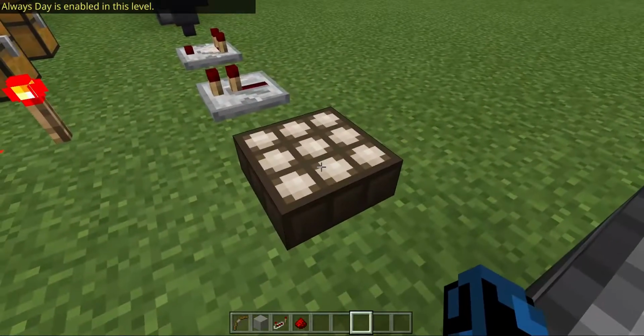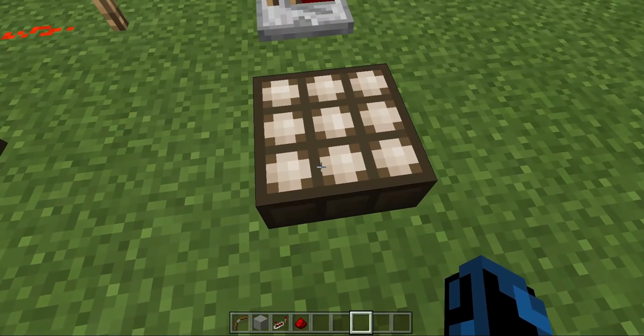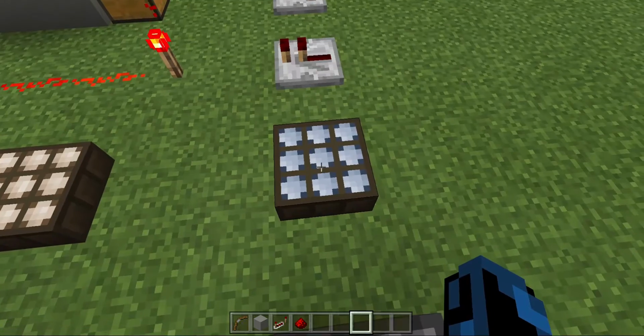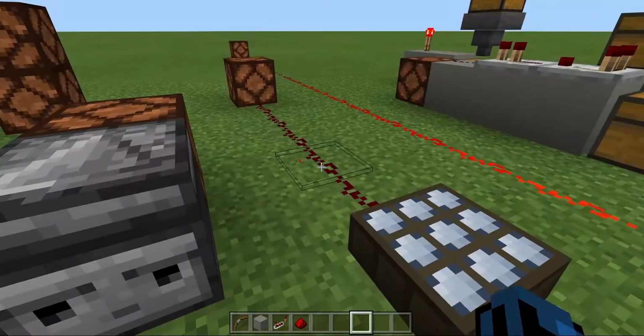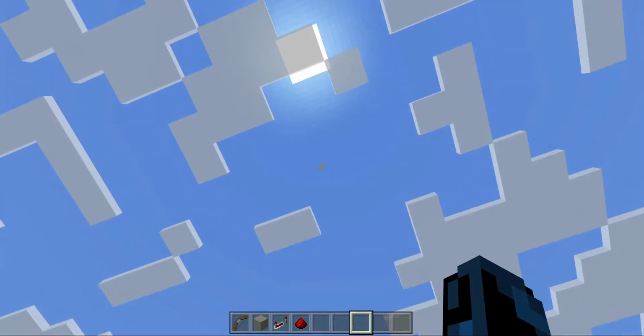And you can also switch this. So right now it's on light mode, but you can also switch it so when it's dark out, it will give a redstone signal. So if I switch this, then it won't give a redstone signal because it's not dark out.